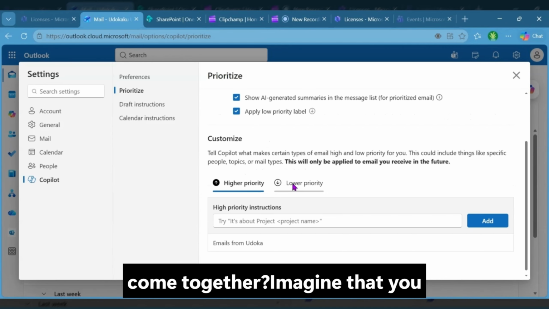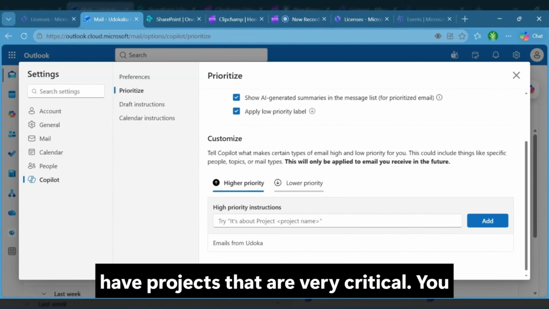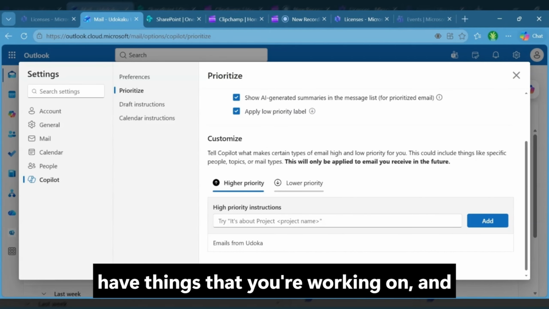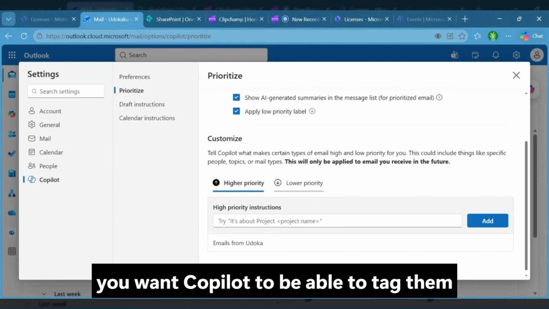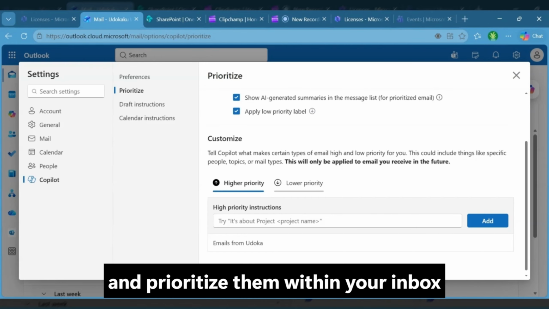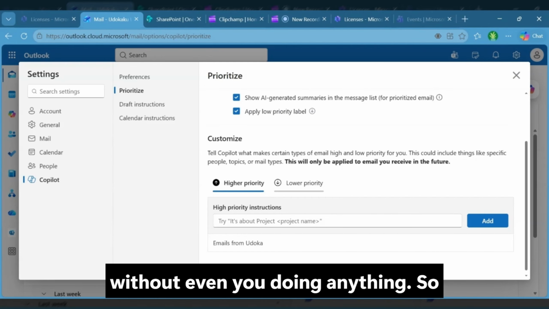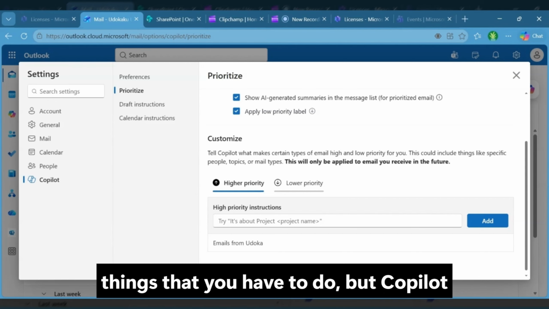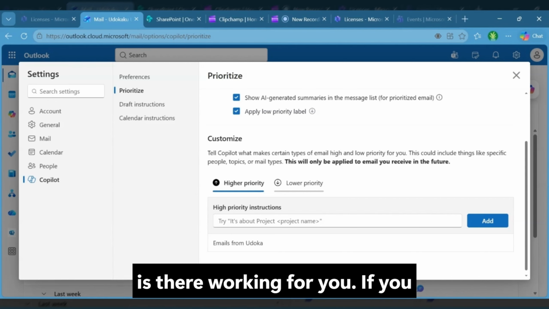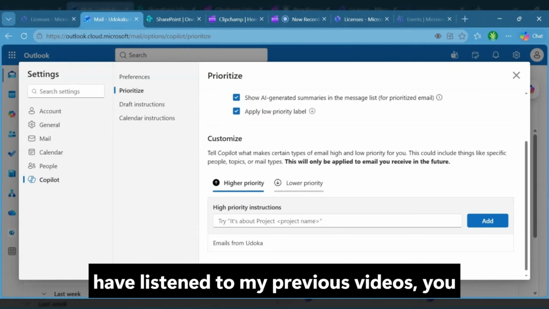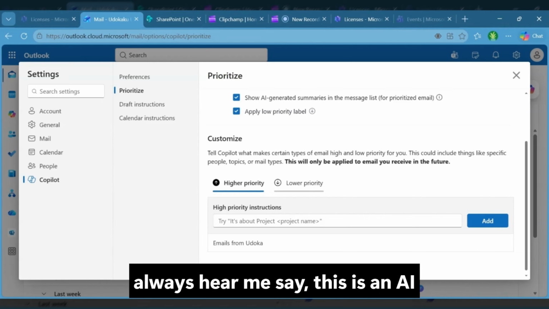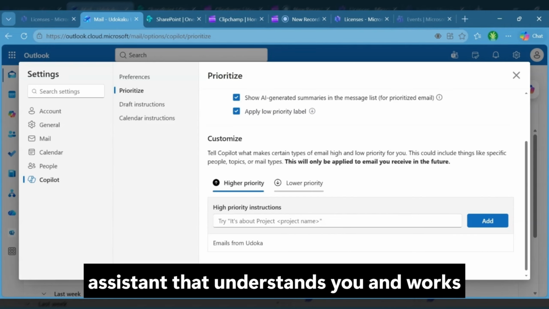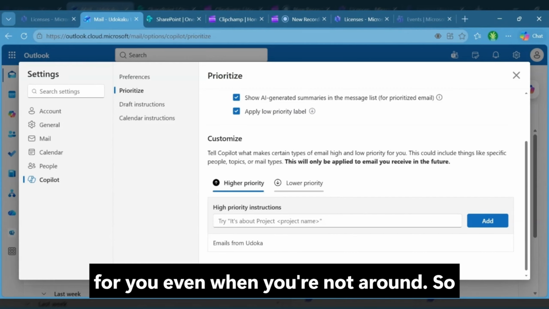Now, where does all of this come together? Imagine that you have projects that are very critical. You have things that you're working on, and you want Copilot to be able to tag them and prioritize them within your inbox without even you doing anything. So you're out and about doing other things that you have to do, but Copilot is there working for you, right? If you have listened to my previous videos, you always hear me say this is an AI assistant that understands you and works for you even when you're not around.